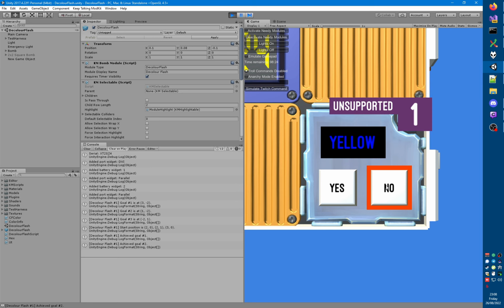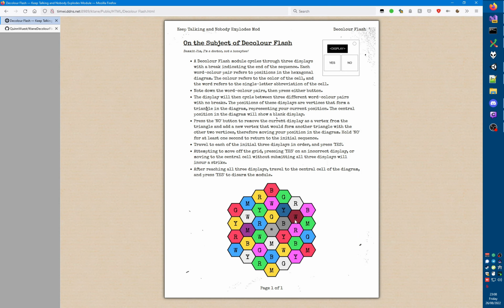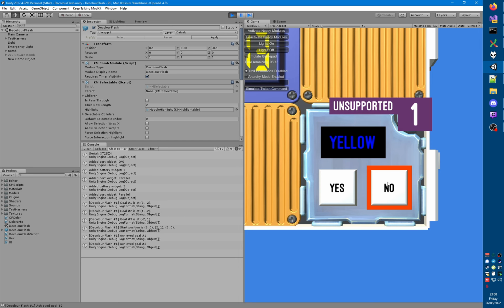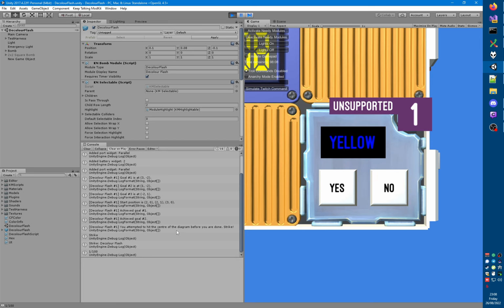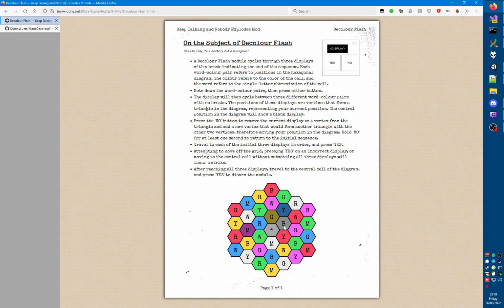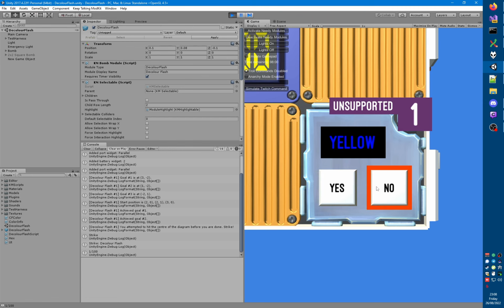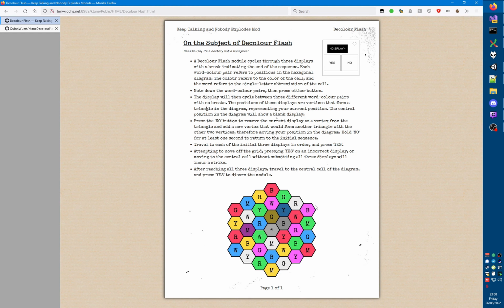Now we press the white on red. And then we press the... I'm gonna test that this gives me a strike if I press yellow in blue. I missed it. There it is. You attempted to hit the center of the diagram before you are done. Strike. Okay, so we're going to press the blue and white, which is this one.